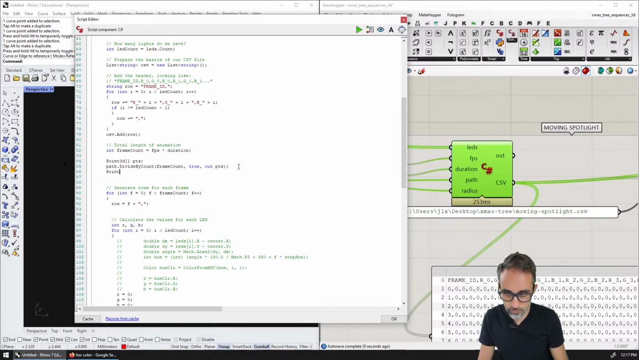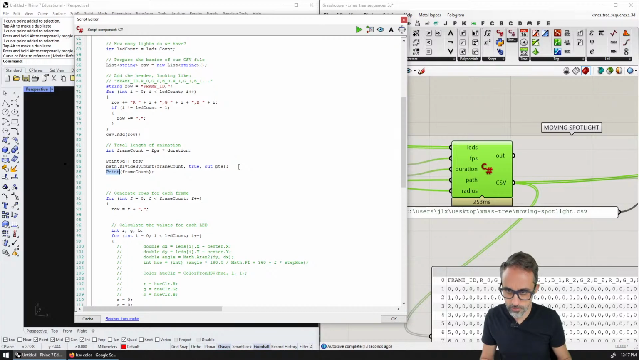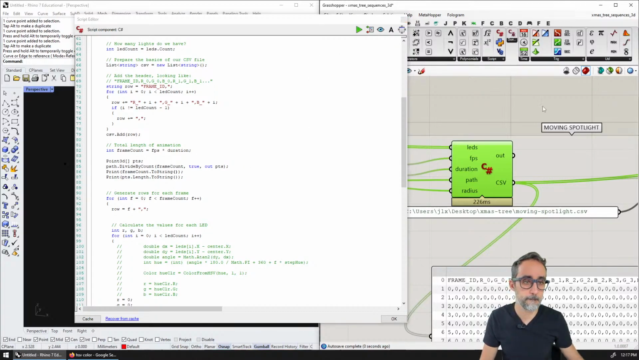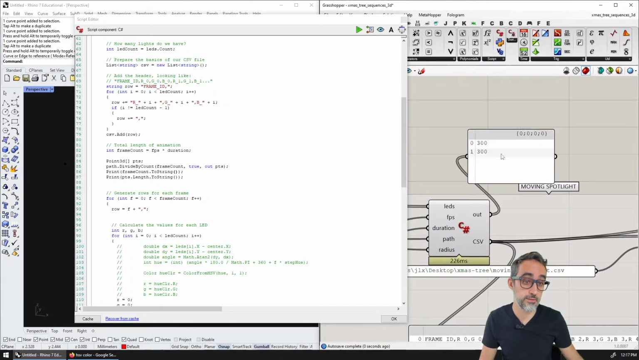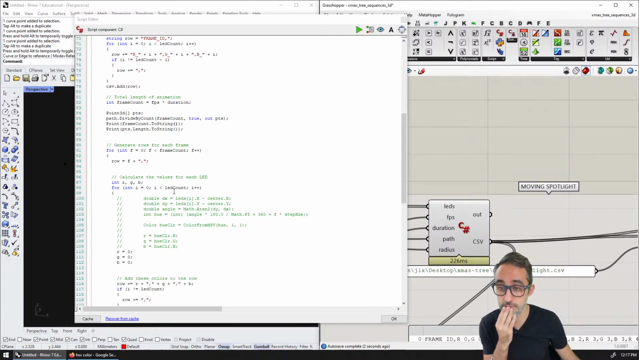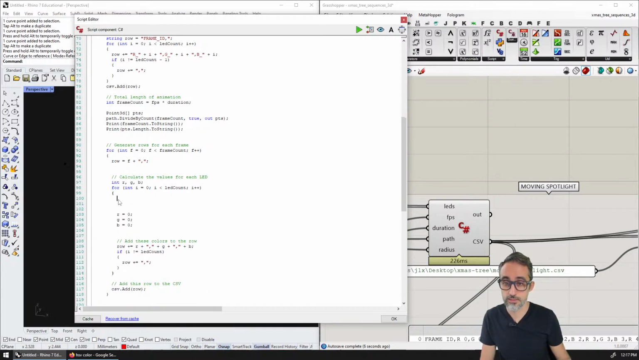And then I want to print here frame count, and I want to print here pts.length.toString to make sure that they are the same, because I'm not sure if by doubling the points we get different values. No, that's actually kind of good. Beautiful.